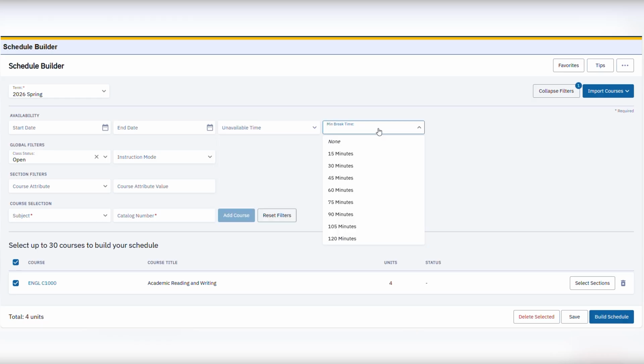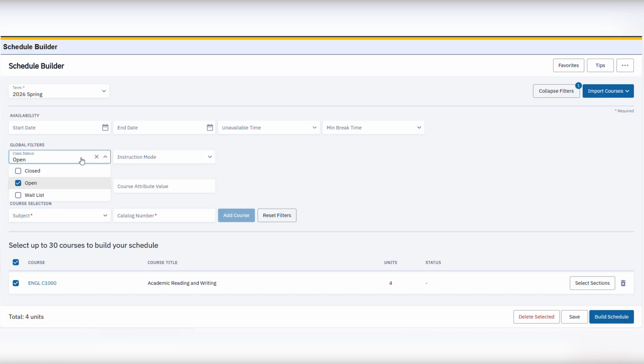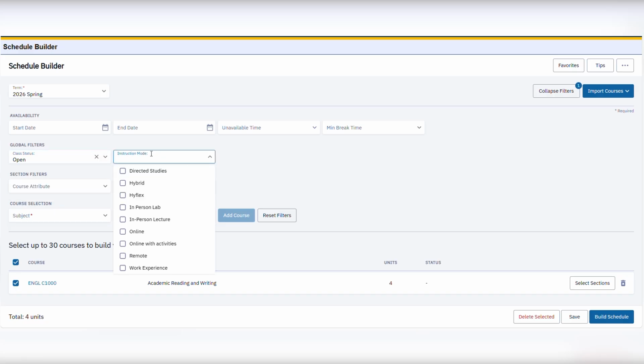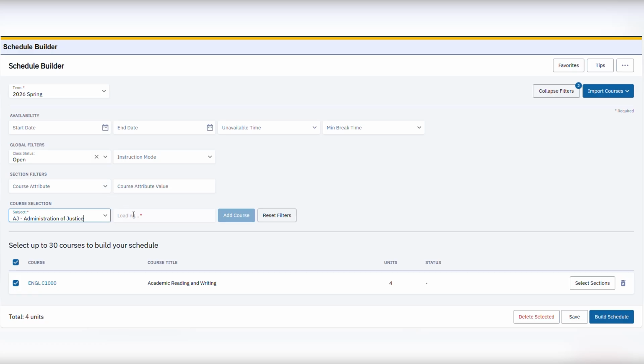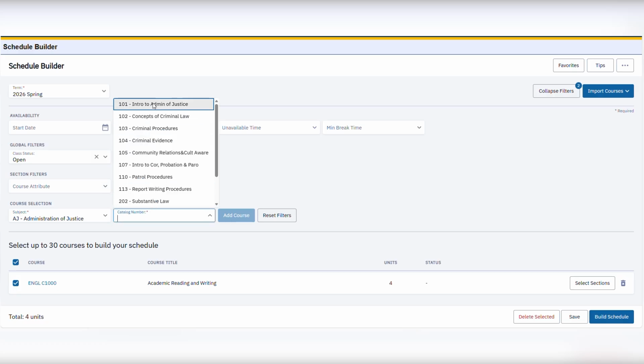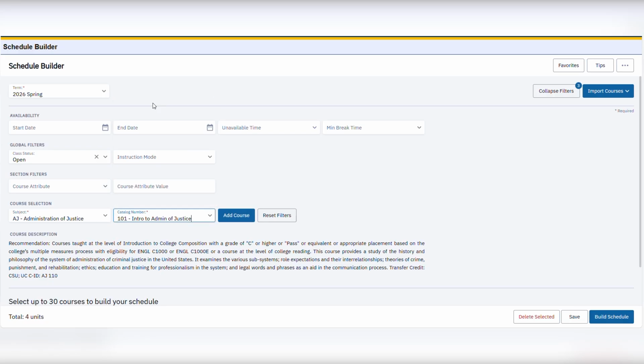Minimum break time. This is the time that you would need between classes. Class status. The criteria is closed, open, or waitlist, and defaults to open. Instruction mode. This indicates all the variations of modalities that are offered on the campus and will default to blank. In this example, you can see that I chose Administration of Justice, and moving over to the catalog number field, you can see the choices available.